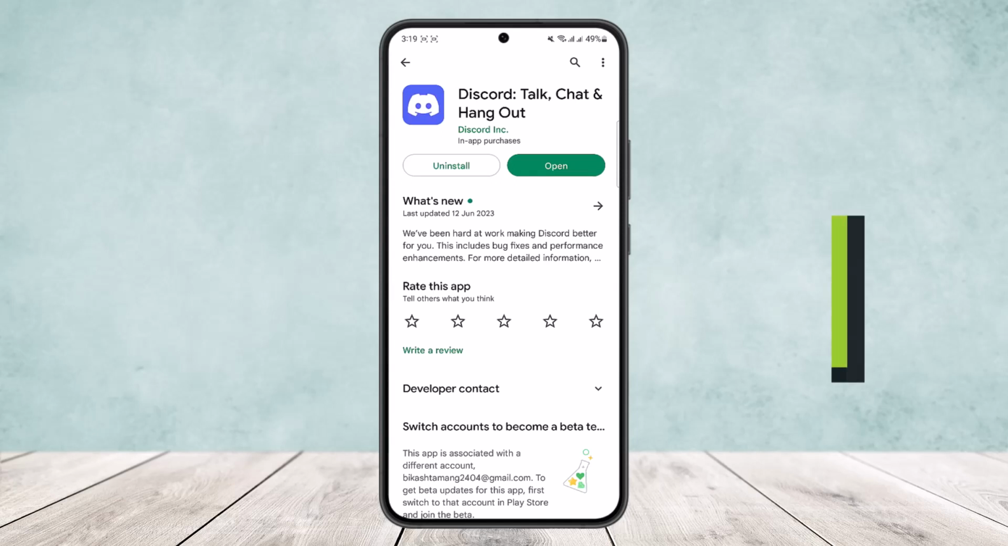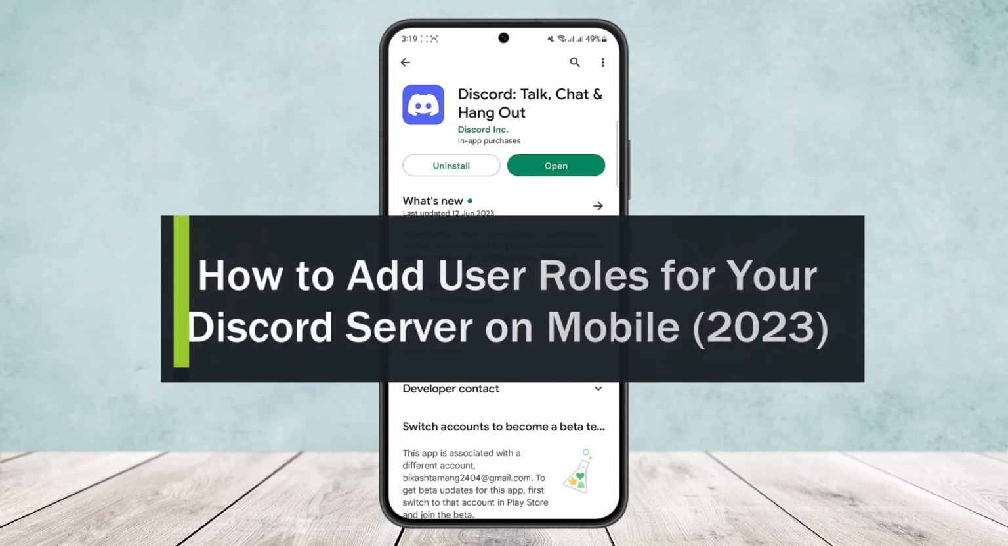How to create or how to add user roles for your Discord server on mobile.